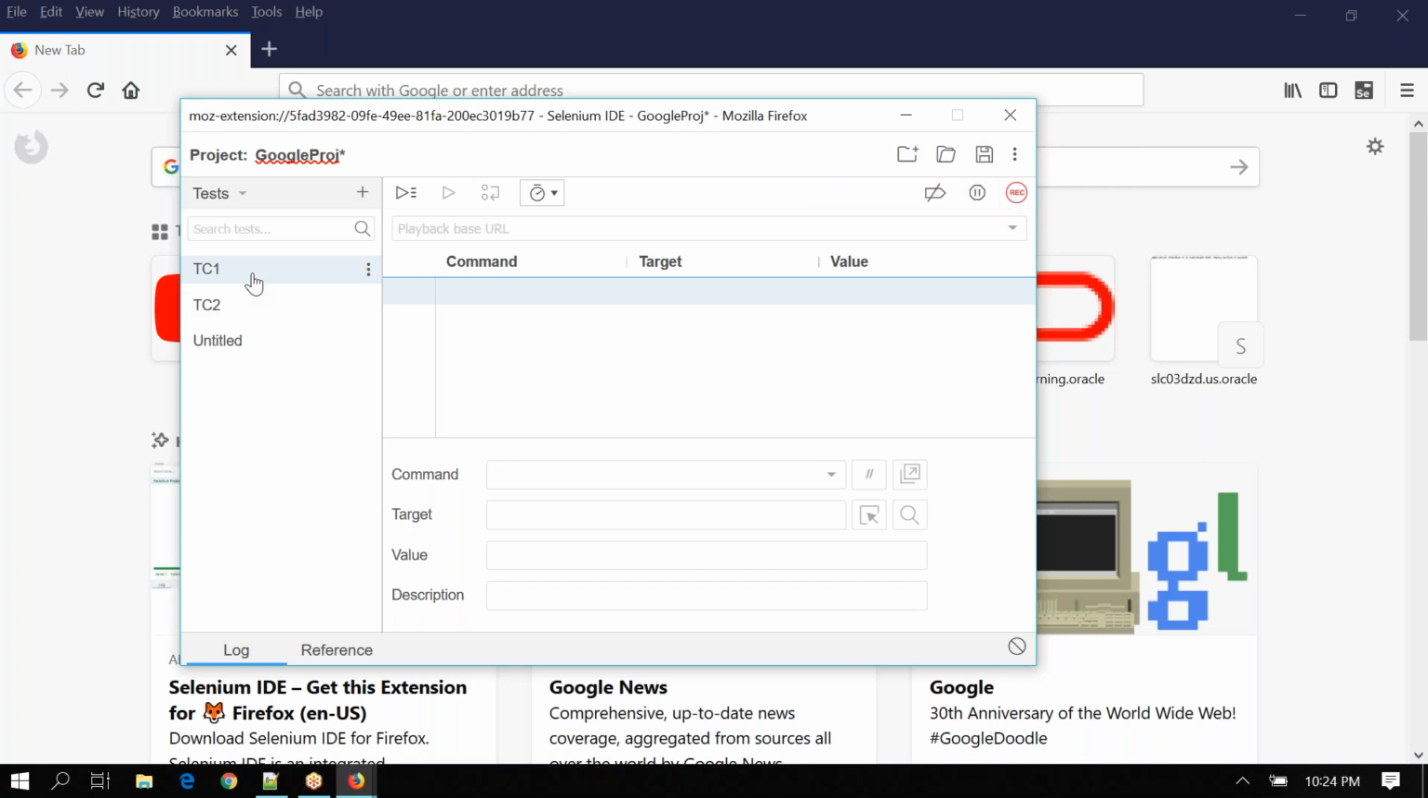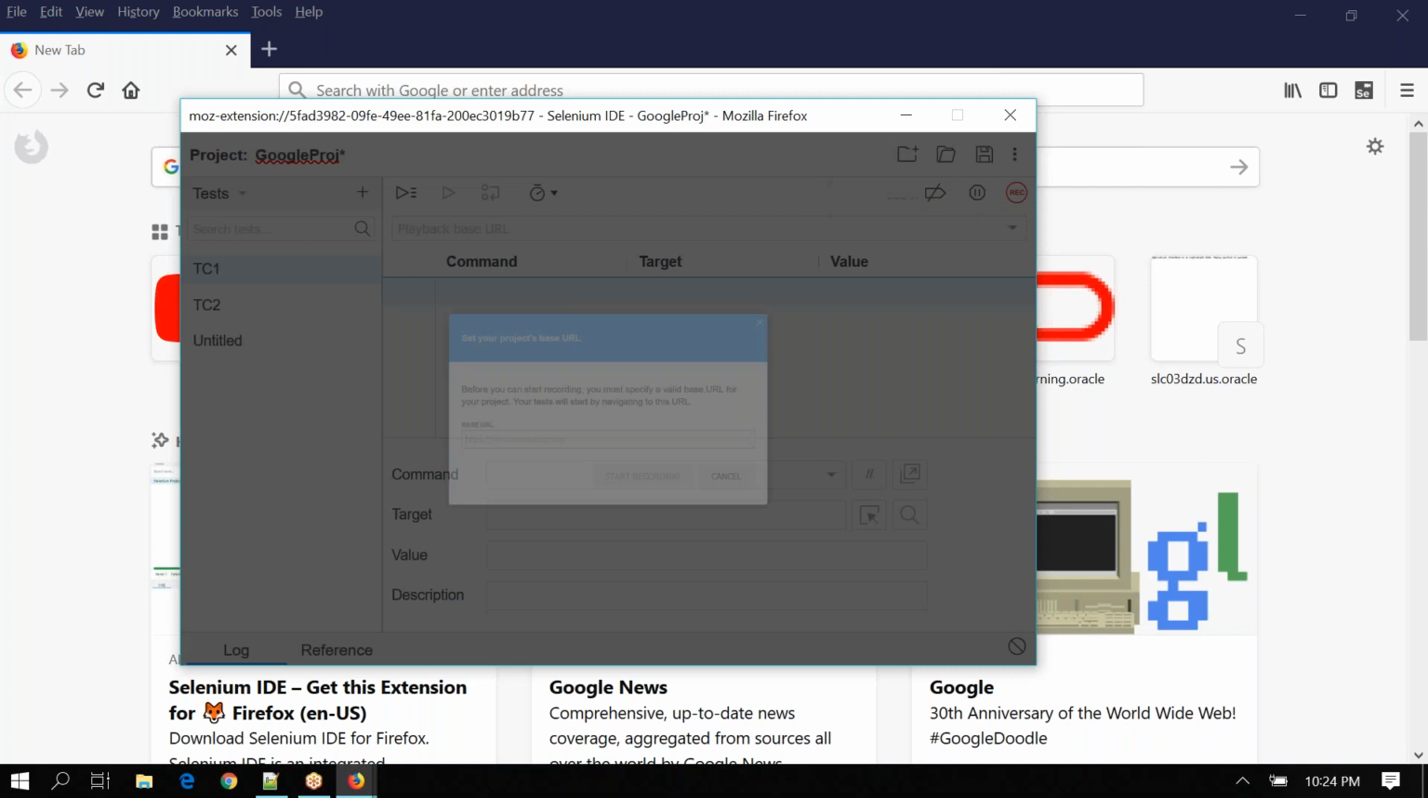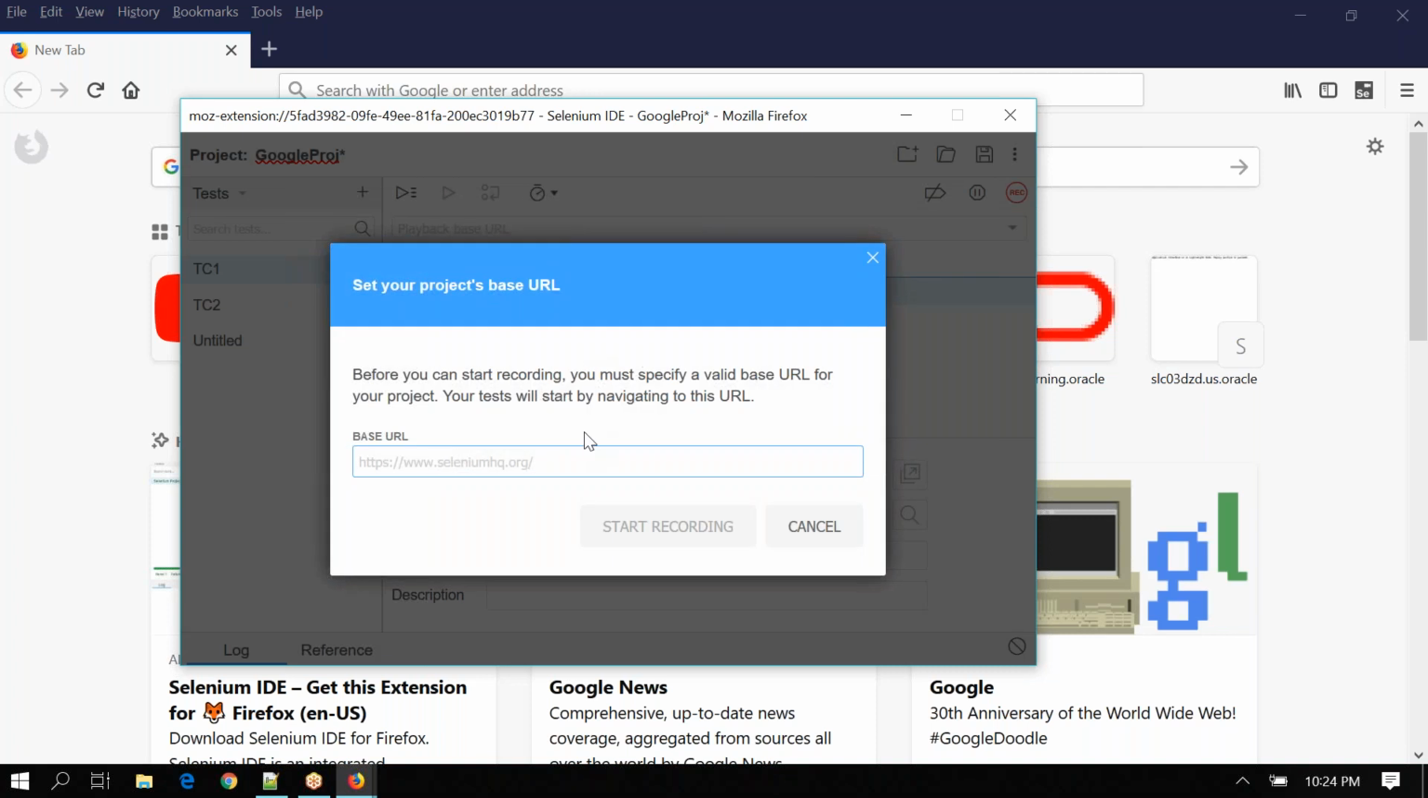Okay, so let's see. Let me do something under test case 1. I have selected test case 1. I am clicking on the record button. Clicked. As soon as I clicked, it's asking to enter the URL. Which URL do you want to automate? What's the URL? I'm typing https://google.co.in. Okay, and I'm clicking on start recording.